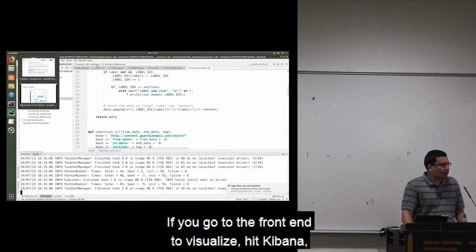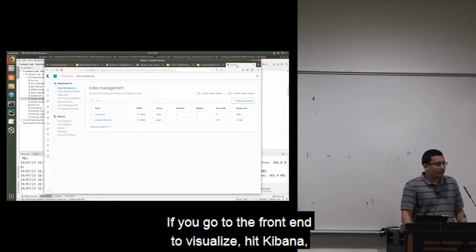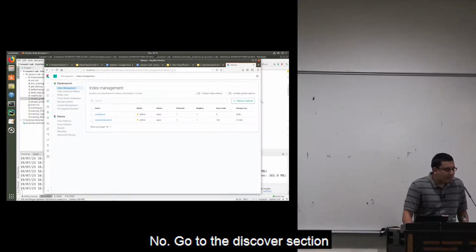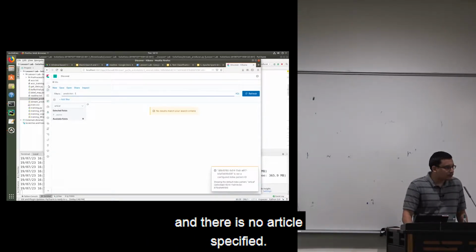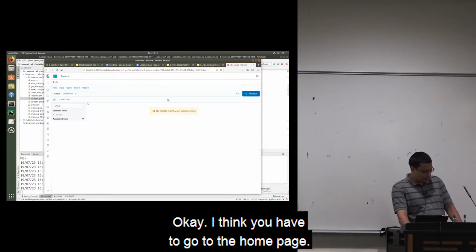If you go to the front end to visualize, hit Kibana, inside index management, no, go to the discover section, and there is no article specified. Okay, I think you have to go to the home page.